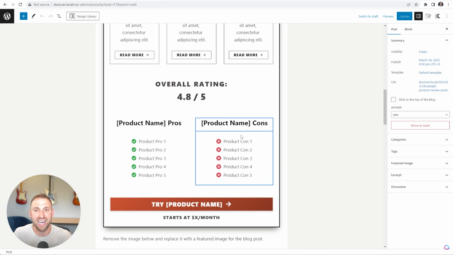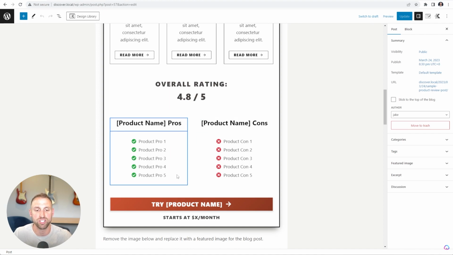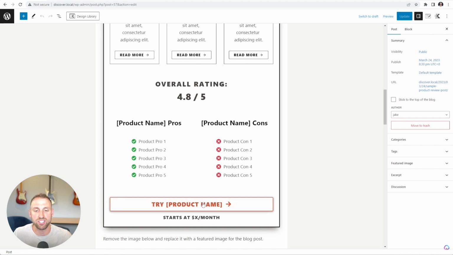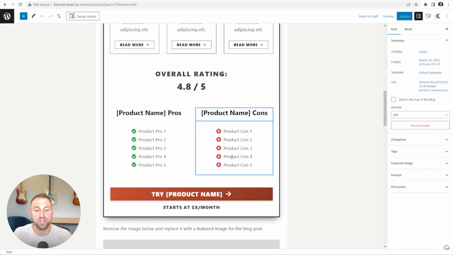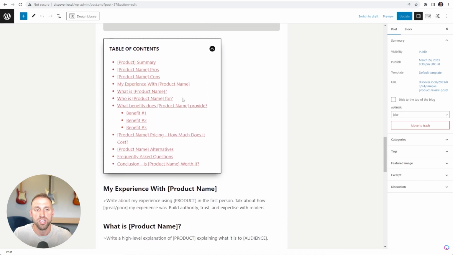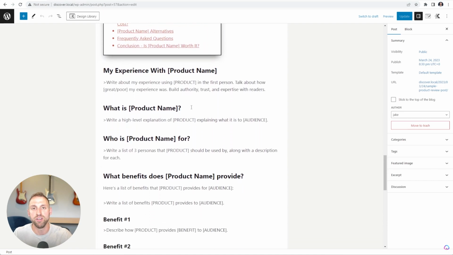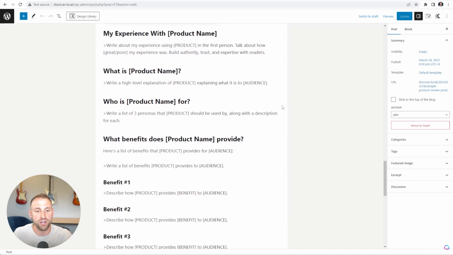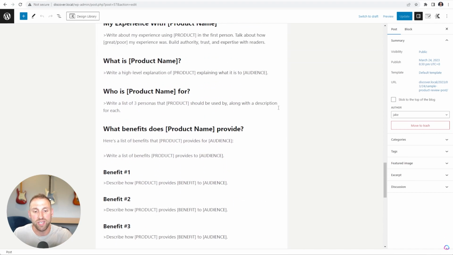It has a pros and cons list baked into this section, a big call to action button to entice people to click, and various different taglines. And then it goes into your featured image, your table of contents, and then a very Google friendly outline that we have used on a number of product reviews that make tens of thousands of dollars every single year. And so let's show you how to integrate some of these AI prompts that I was telling you about.